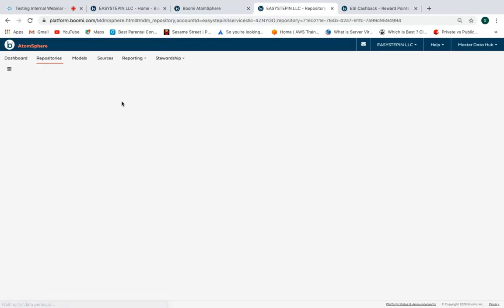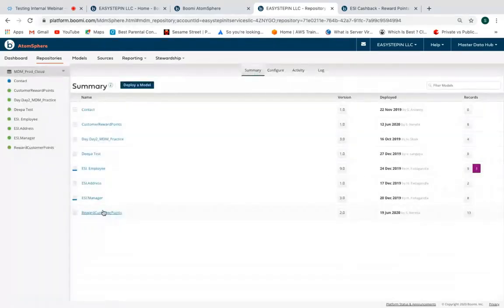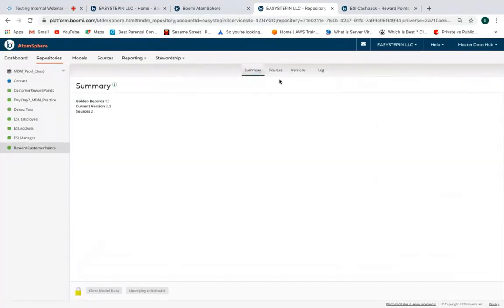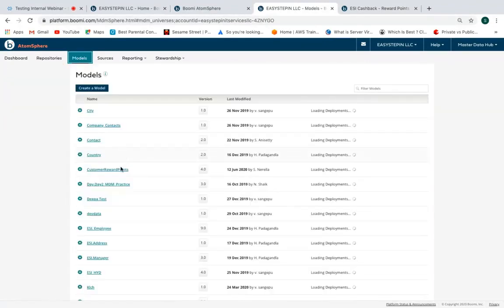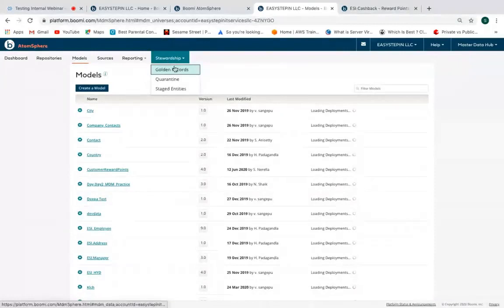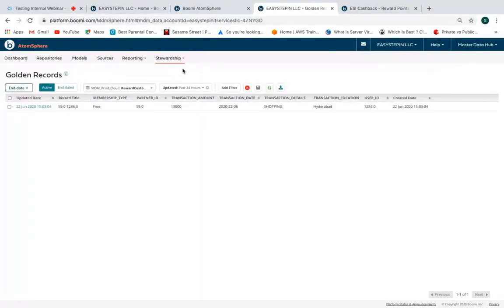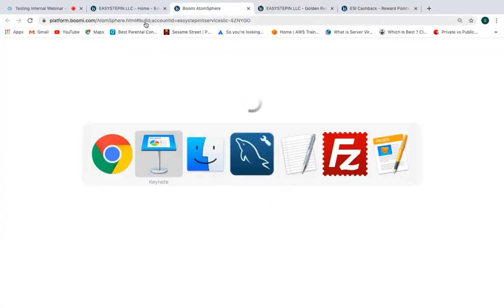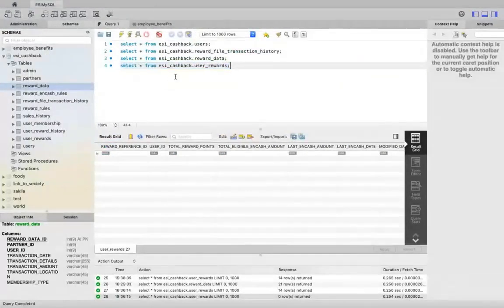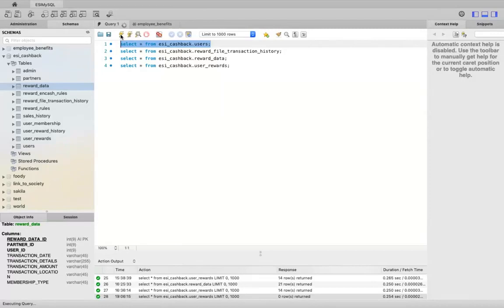So we have created a repository here and a model, and we have given the required validations here. And once you have it, we will be able to see the golden records. Once the complete processing is done, we'll be able to see our golden records here. And in the integration, if you see the database, once your user and partner is created, you'll be able to see that information here.